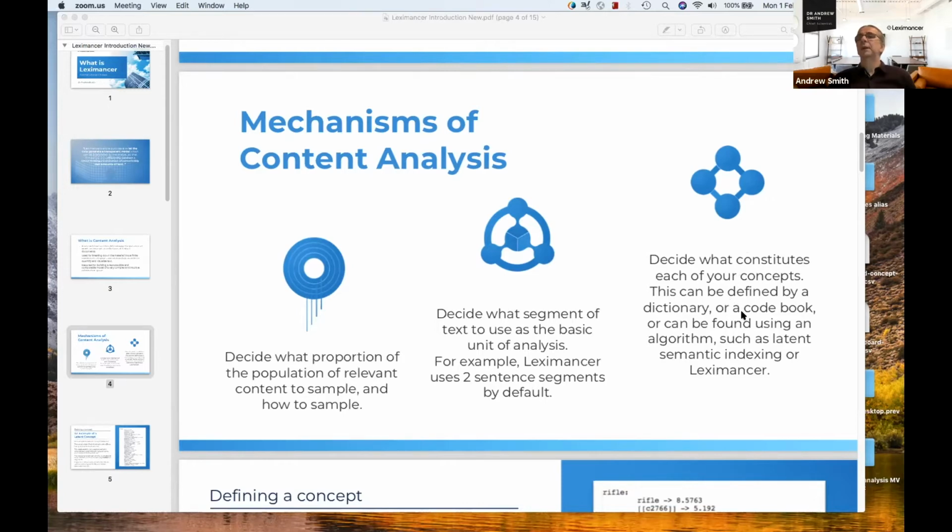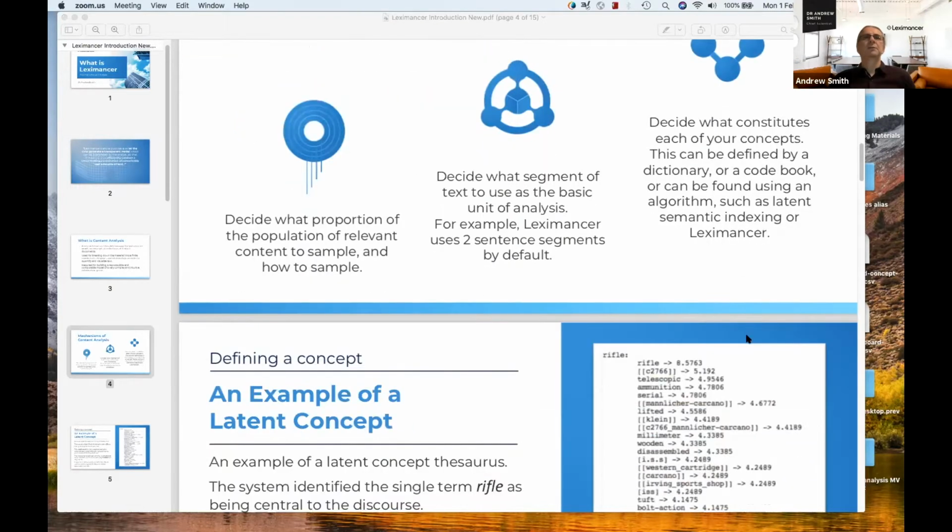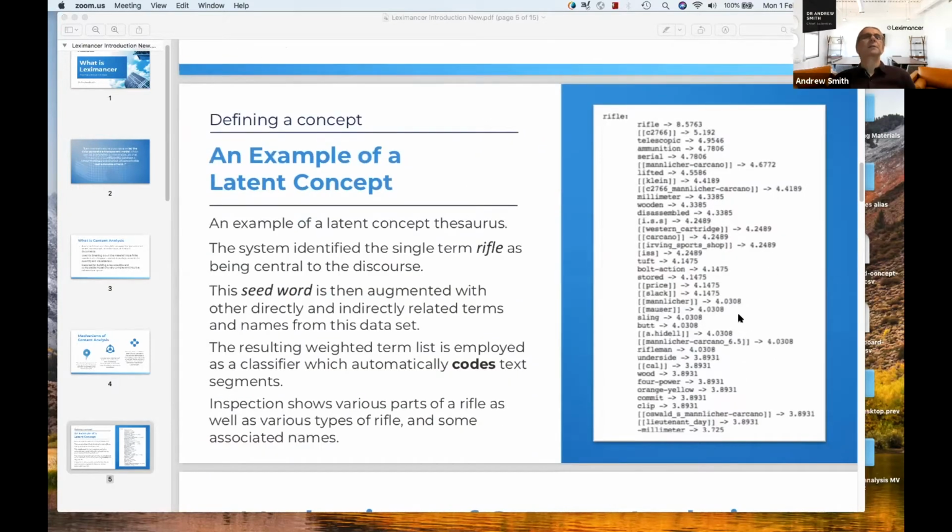So you might wonder how Leximancer develops a dictionary of concepts from the text by itself. It's a technique called latent semantic indexing or latent content analysis. And we'll have a look at the next slide.